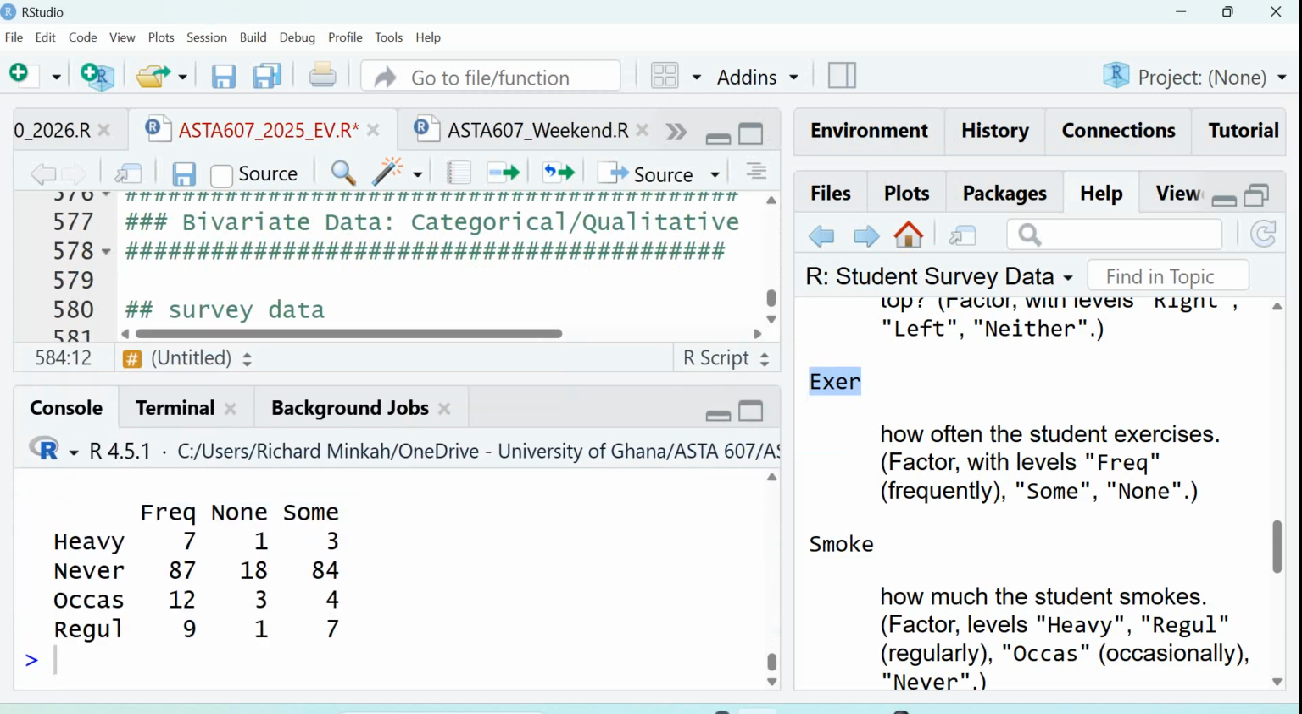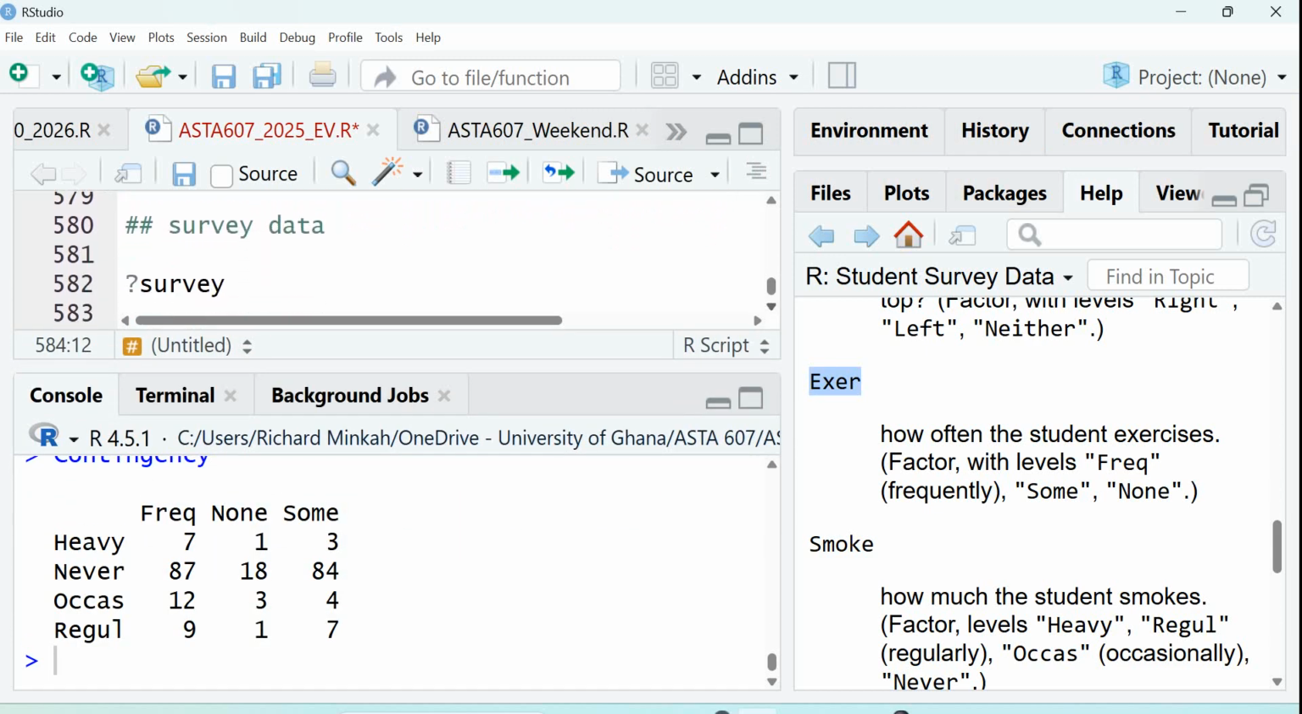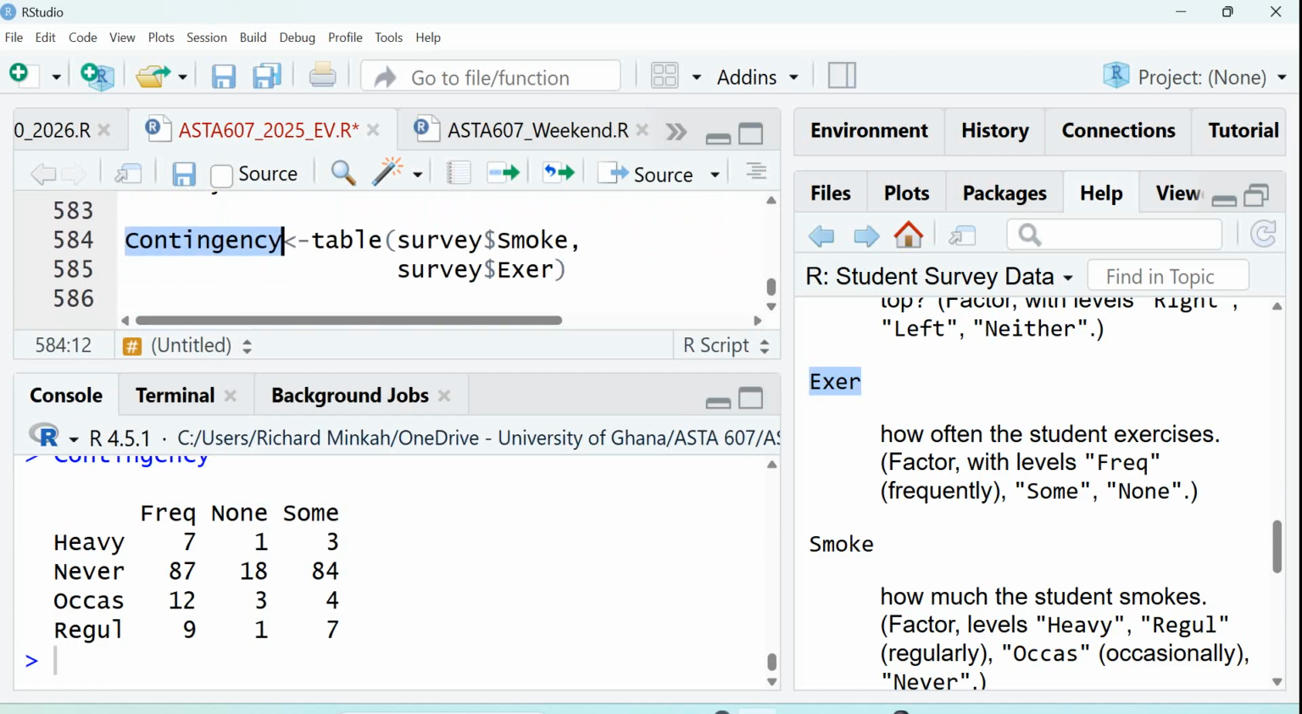Now, what test can we use to check whether there is a relationship between smoking habit and your level of exercise? What hypothesis test can we use to check whether there is actually a dependence? In other words, if I know your exercise habit, can I determine your smoking habit?